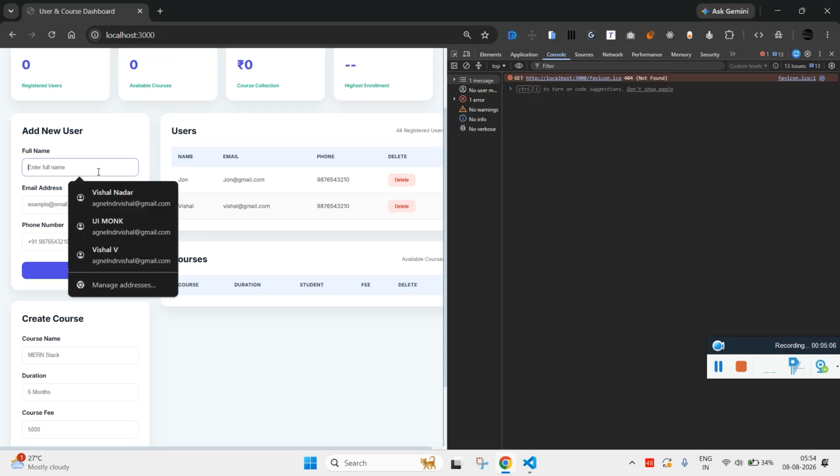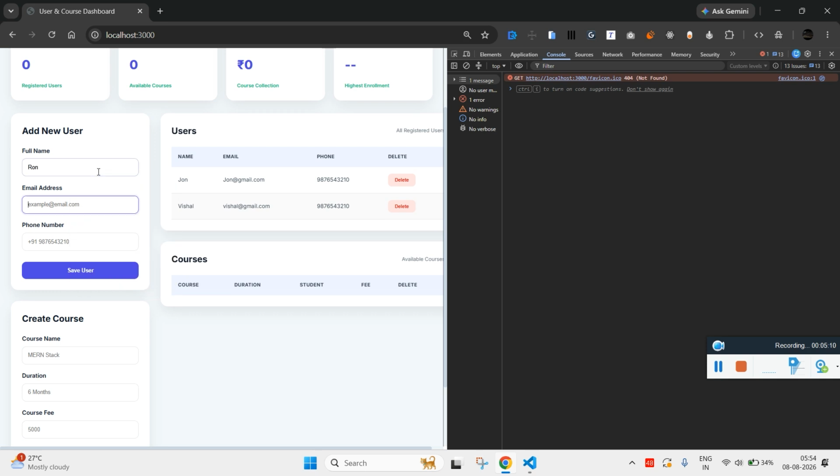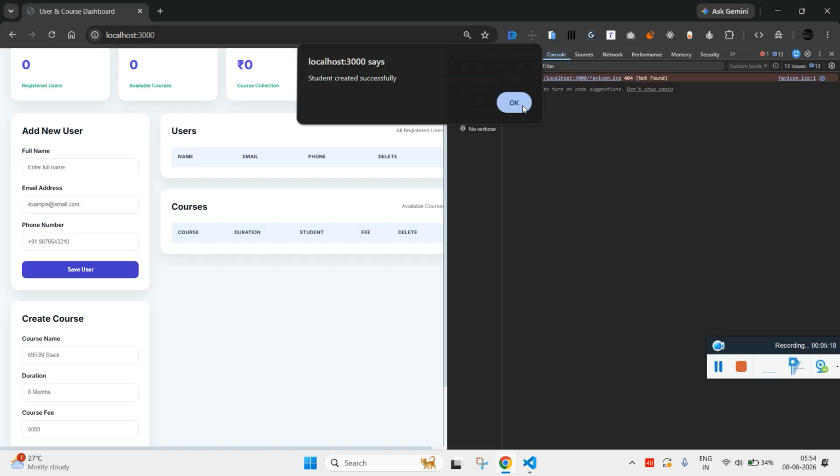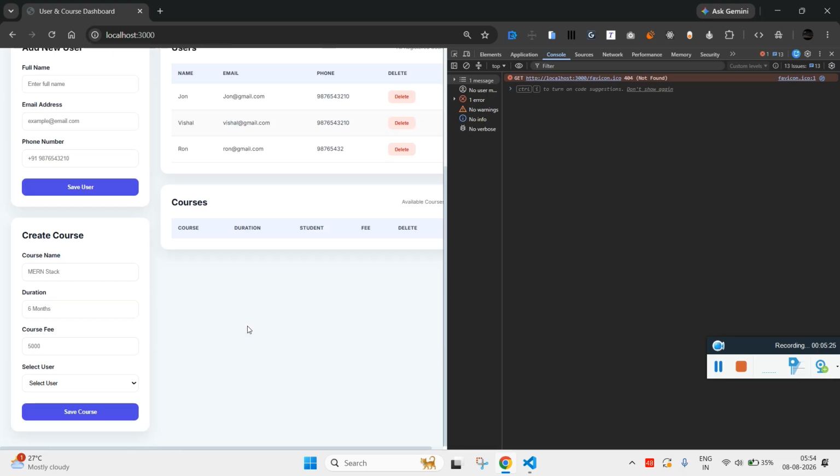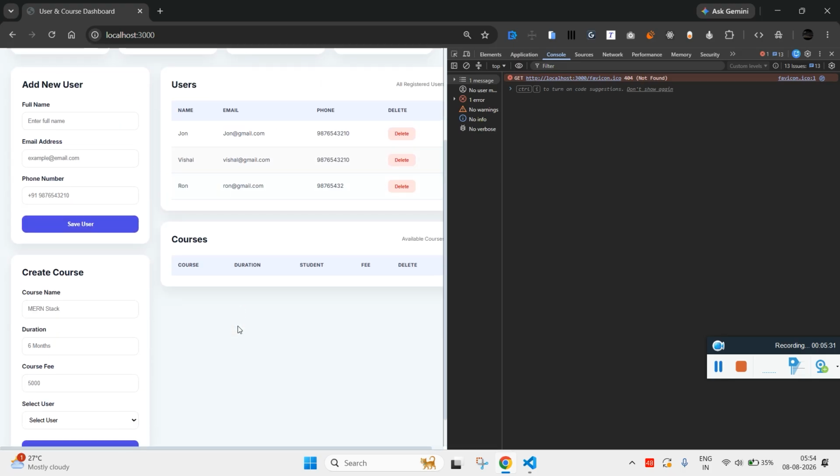So let's add one more student and we'll call it as ron at gmail.com with some phone number, and click on save, and it says student created successfully. The student has appeared on the table. Also on the drop down you should see ron. Cool. So that's how we populate the drop down.